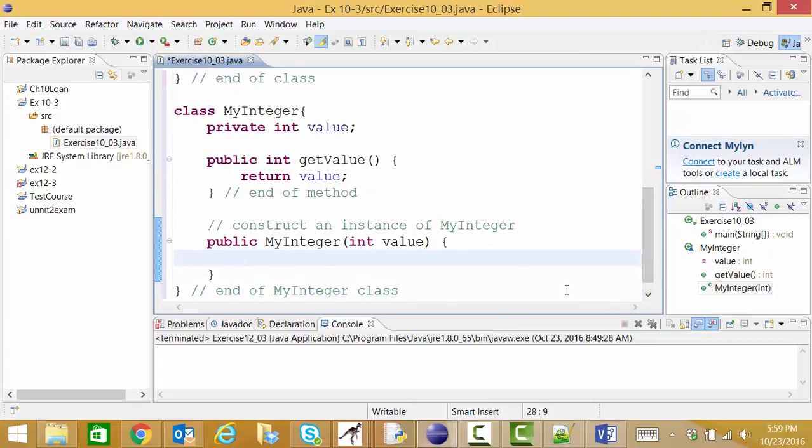Now, when someone constructs an instance, we want to make sure that the value they pass gets placed into our class level variable so that we know what value we're working with throughout our entire class. So we're going to say, hey, for this instance of our class, this value equals the value that was passed to this method. And that's all we need to do here. We're just saying, take that value that was passed and make it into our class level variable.